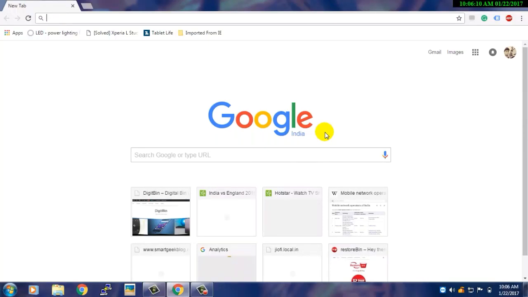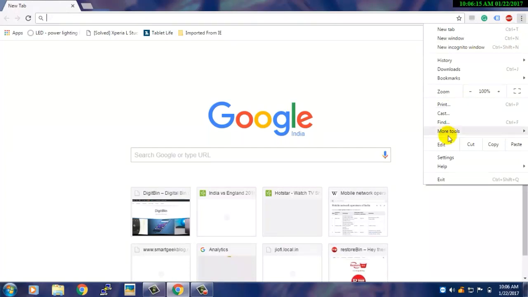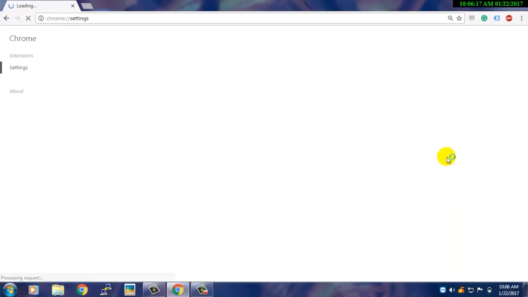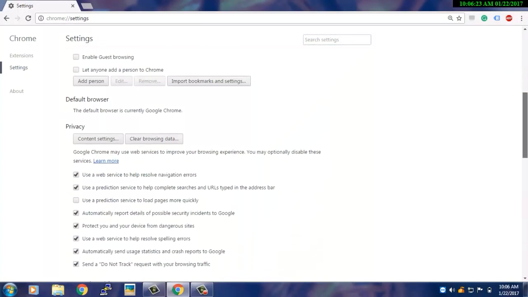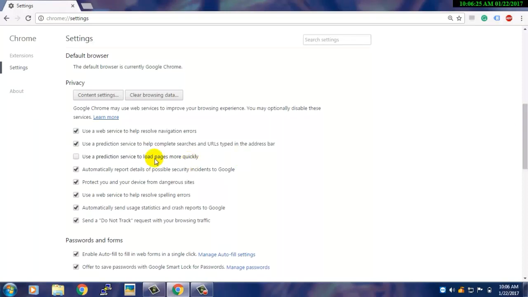Another method which you can apply is to go to the settings of your Chrome browser. Scroll down, and under Advanced settings, keep the third option, that is "Use a prediction service to load pages more quickly," off. You need to keep it off.